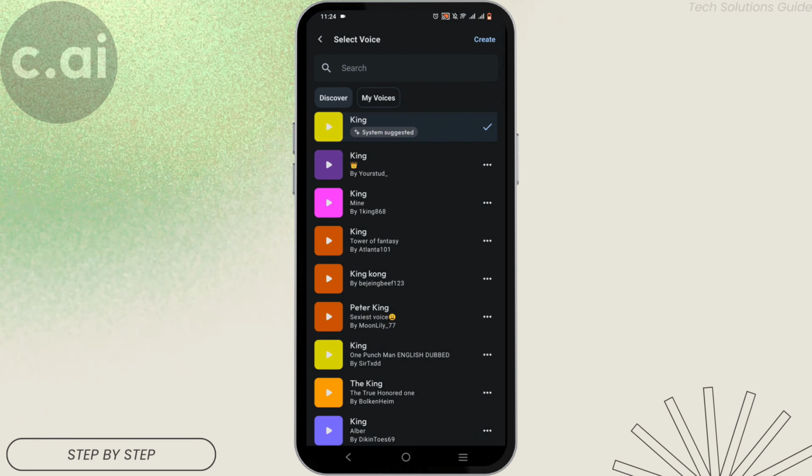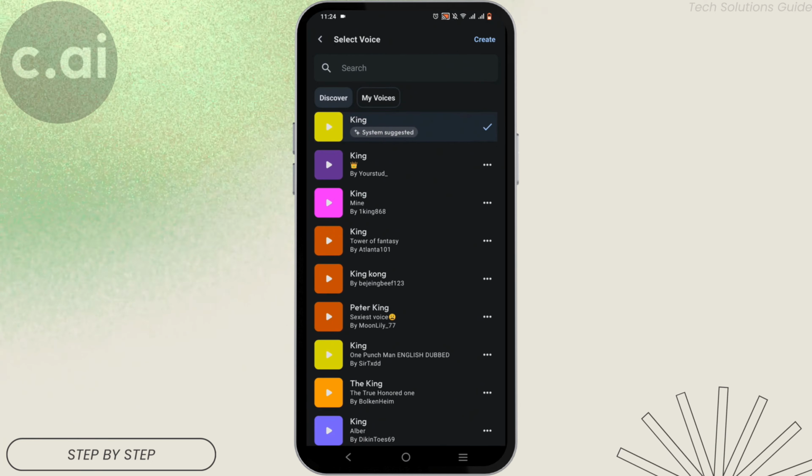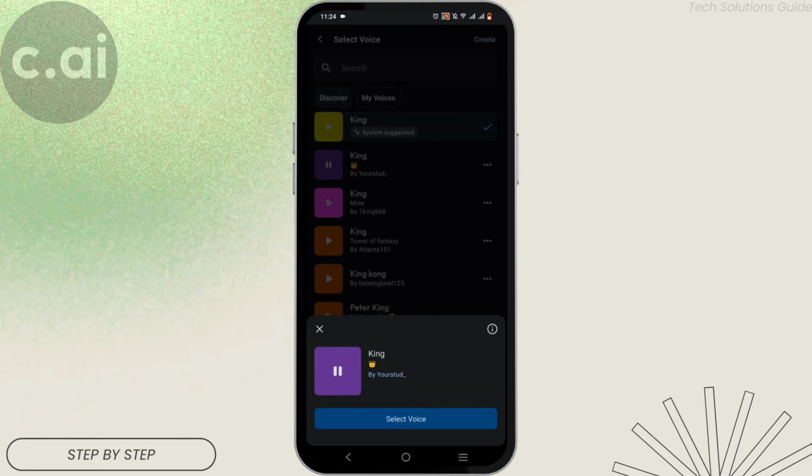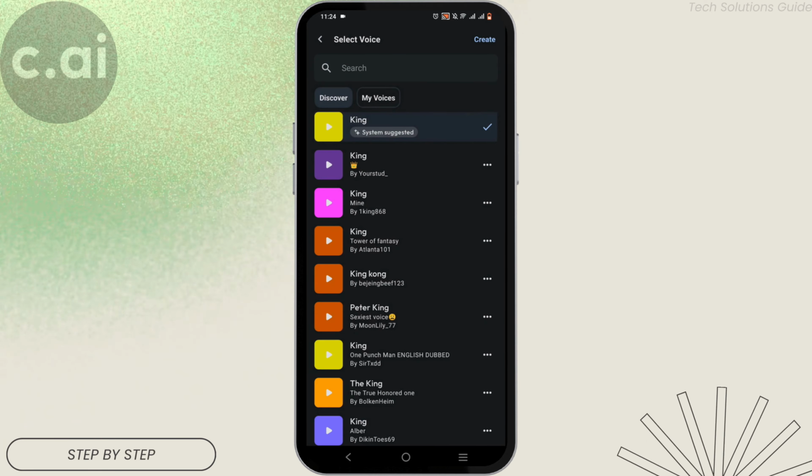From here, based on the character, you will find some examples that you can add. You can select one, to which you will get a little preview. Then you can click on Select Voice.